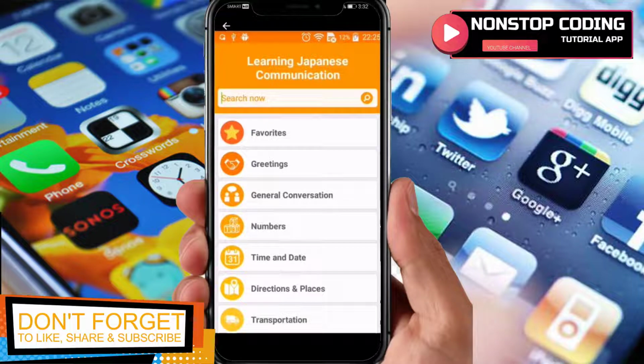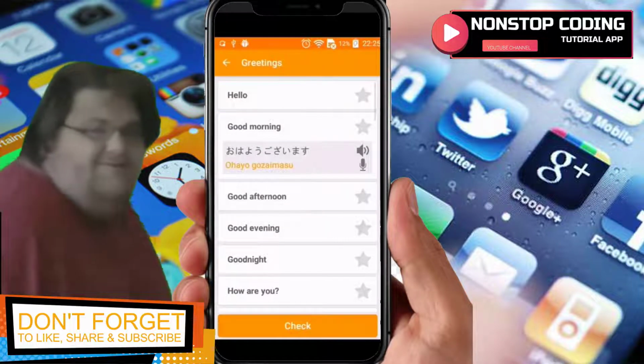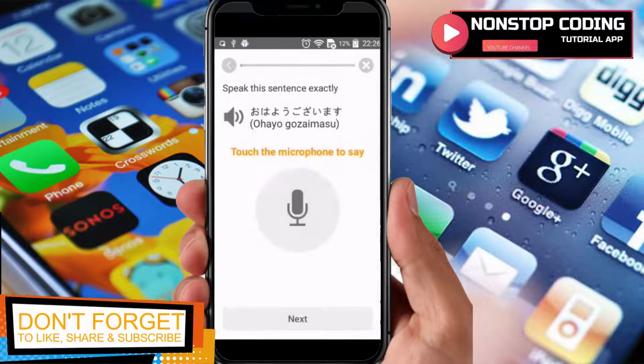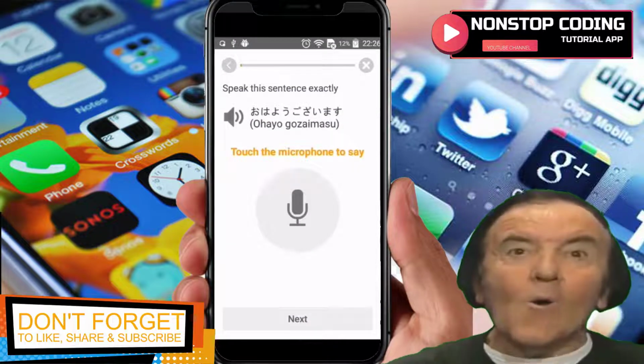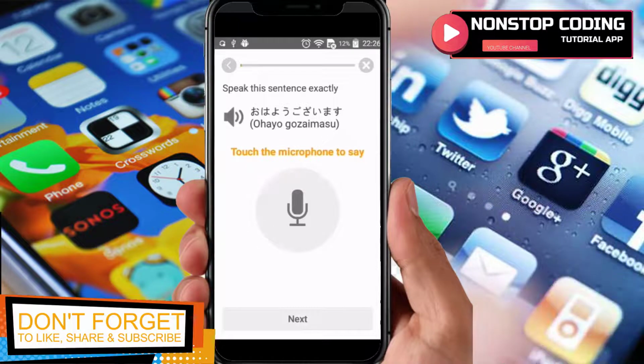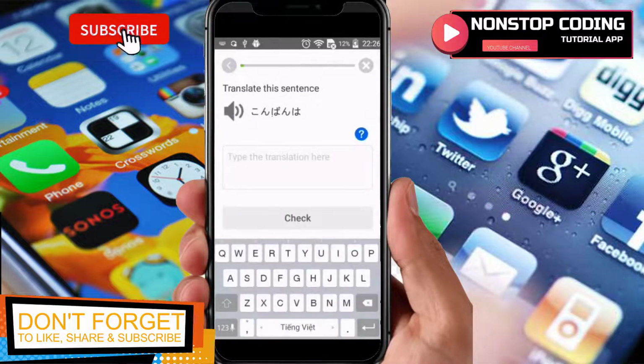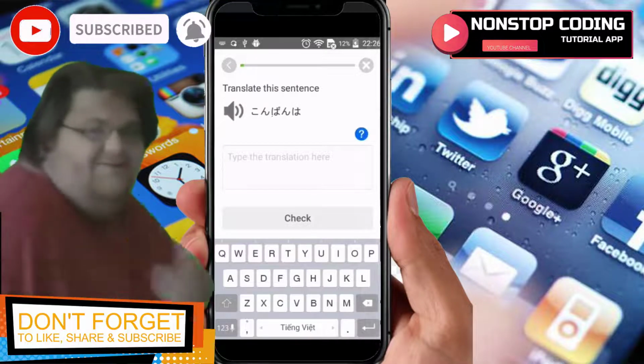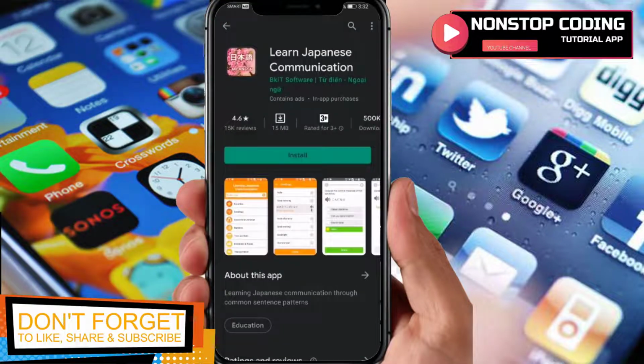So learning Japanese communication, these are the categories available: greetings, and so you'll have the option to answer these questions, choose the correct meaning of this sentence, speak this sentence exactly. So you'll have the option to record your voice and translate the sentence, and so on. Alright, let's go ahead and install it.